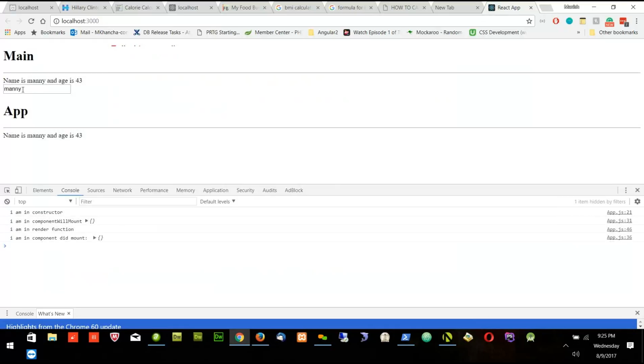Okay, so now my name is Many. So if I change it, Many's. Once I change it, you will see the component will update. That means this function is called. That means component will update or not. And props is nothing because I did not pass the props. I changed the state, so the new state you are able to see, new Many's. Since if I don't say return false, it is automatically returning true. Since it is returning true, render function is called.